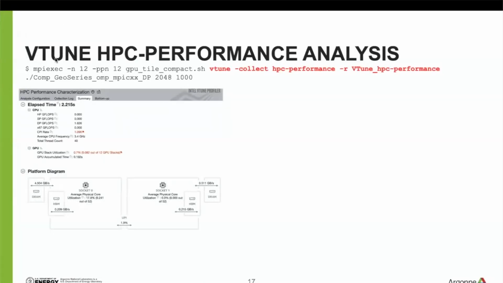For the HPC performance analysis, what I did was mpiexec -n 12 -ppn 12 with gpu_tile_compact. This is a general MPI command line, right? And then I added the red part. The red part is required for VTune: vtune -collect hpc-performance -result-dir, followed by the VTune HPC performance result folder. And then this is the application name, and then some parameters per application.